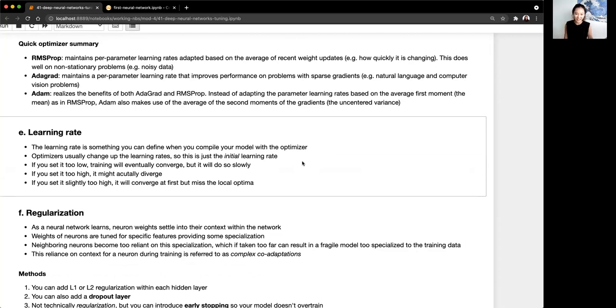What you could do is set a high learning rate to start, but you again run the risk of overtraining your model or overshooting optimal values. So I would suggest that you don't have to do anything about this unless you've tried a bunch of things and nothing is working. You have to be very careful with learning rates. If you set it too low, training will eventually converge, but it'll be very slow. If you set it too high, it might diverge.